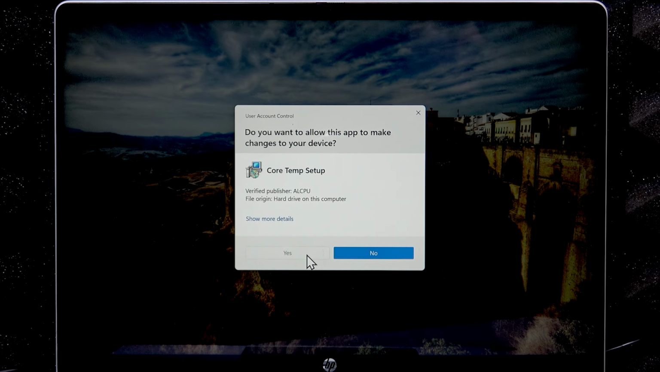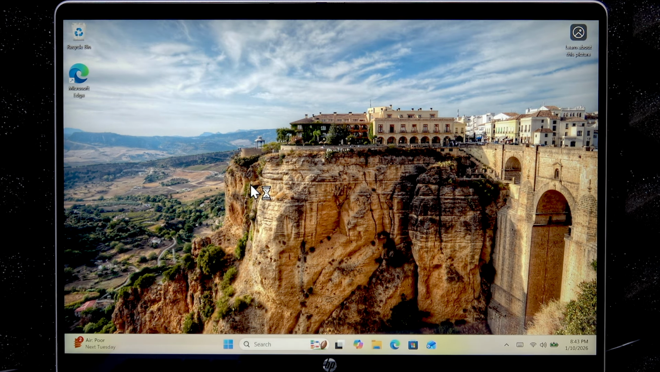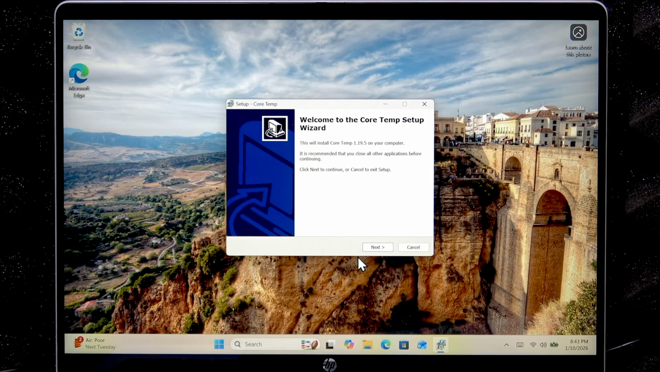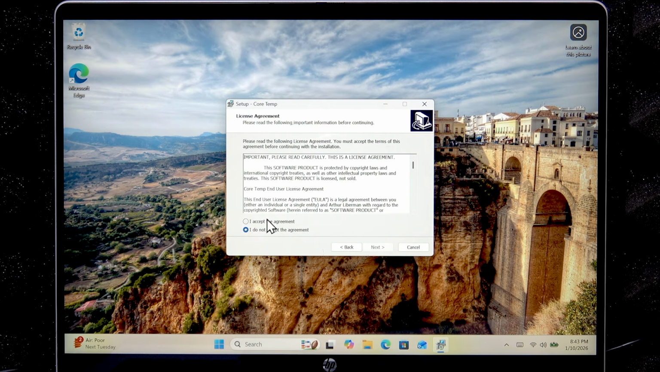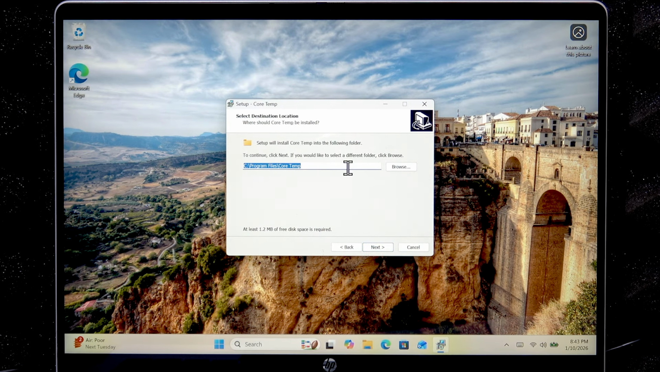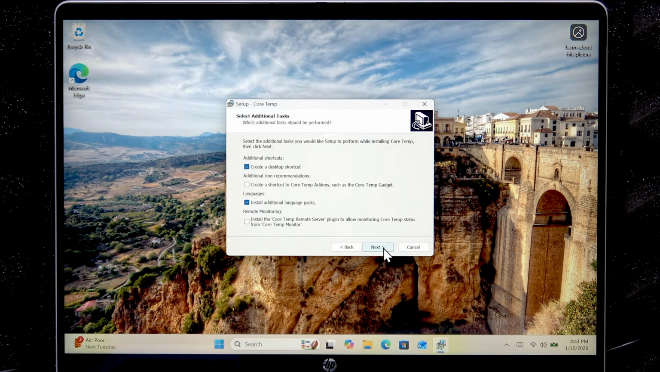Then you can close the browser, click yes to proceed. And then we're gonna have to click next, then accept the user agreement to continue. Click next once again. Then you can either go with the default installation folder or change it by clicking browse and selecting a different one. Then click next. And then if you want a desktop shortcut, hit this checkbox. If you don't want it, uncheck it.